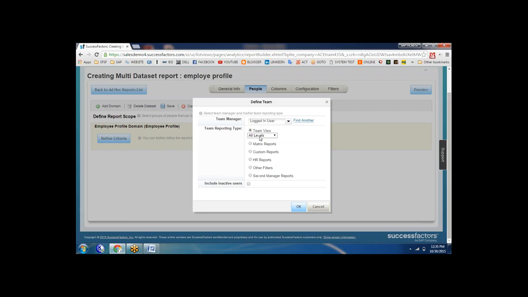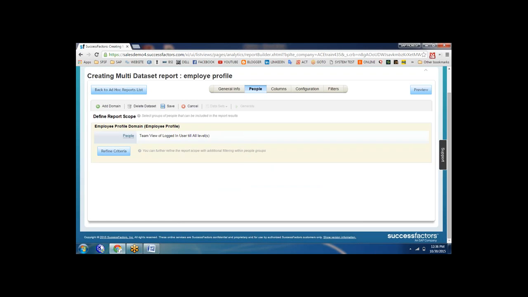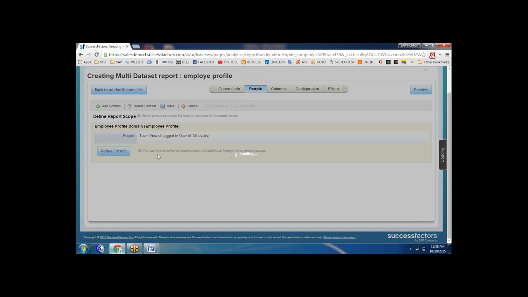That is enough. If you want to include even inactive users, you can give a check mark. Otherwise, leave it. If you select inactive as well, the system is going to take a lot of time to load the data. Now go and click on refine criteria. If you wish to add something again, drop down menus like division, department, you can also add.